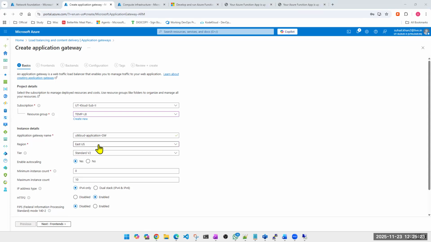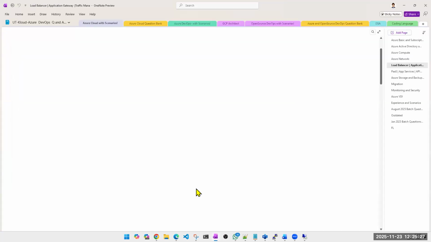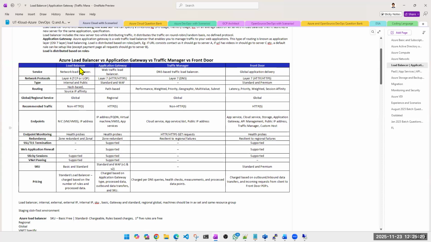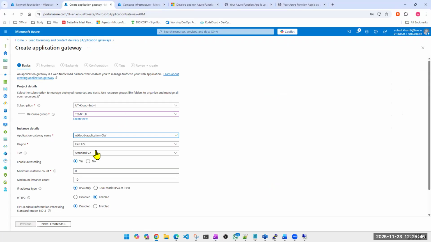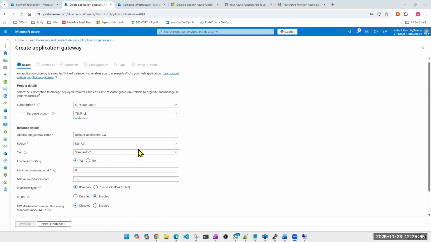Can we say application gateway and load balancer are similar entities? Yes, of course, they are quite similar. In fact, not just application gateway and load balancer, but load balancer, application gateway, traffic manager, and front door all look similar. They are all load balancing features, but they have their own pros and cons. They have their own features. But yes, they are obviously the same. Okay? So I'm naming it application gateway. This is the name. I'm putting region East US because my services and everything is in East US.